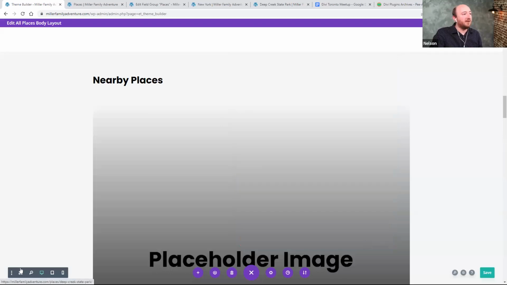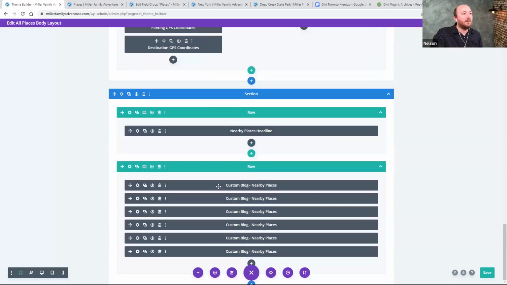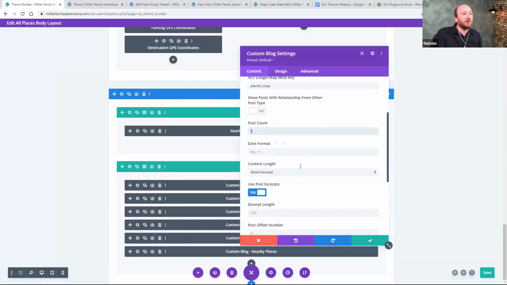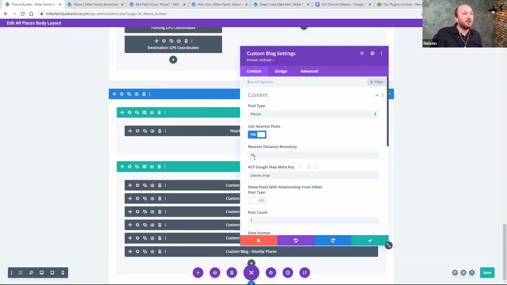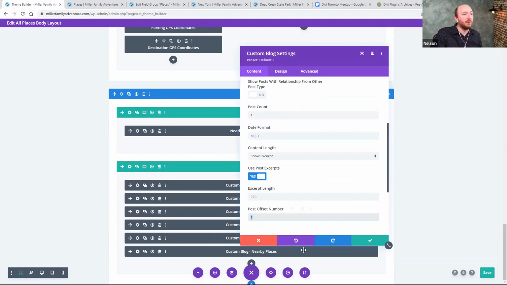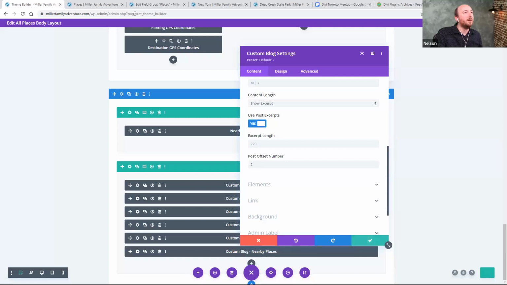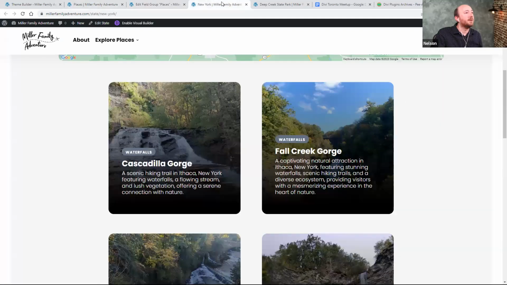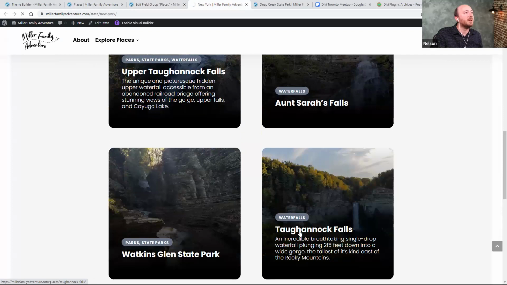And so what I've done here, let me switch to wireframe. I have added 6 of the nearest places using the offset feature. So I'm showing one post and then offset of 0, and then one post, offset of 1. Next one is going to be one post, offset of 2, okay? And then, oh, where was I? Well, I guess it doesn't matter. I'll just go back to this one.